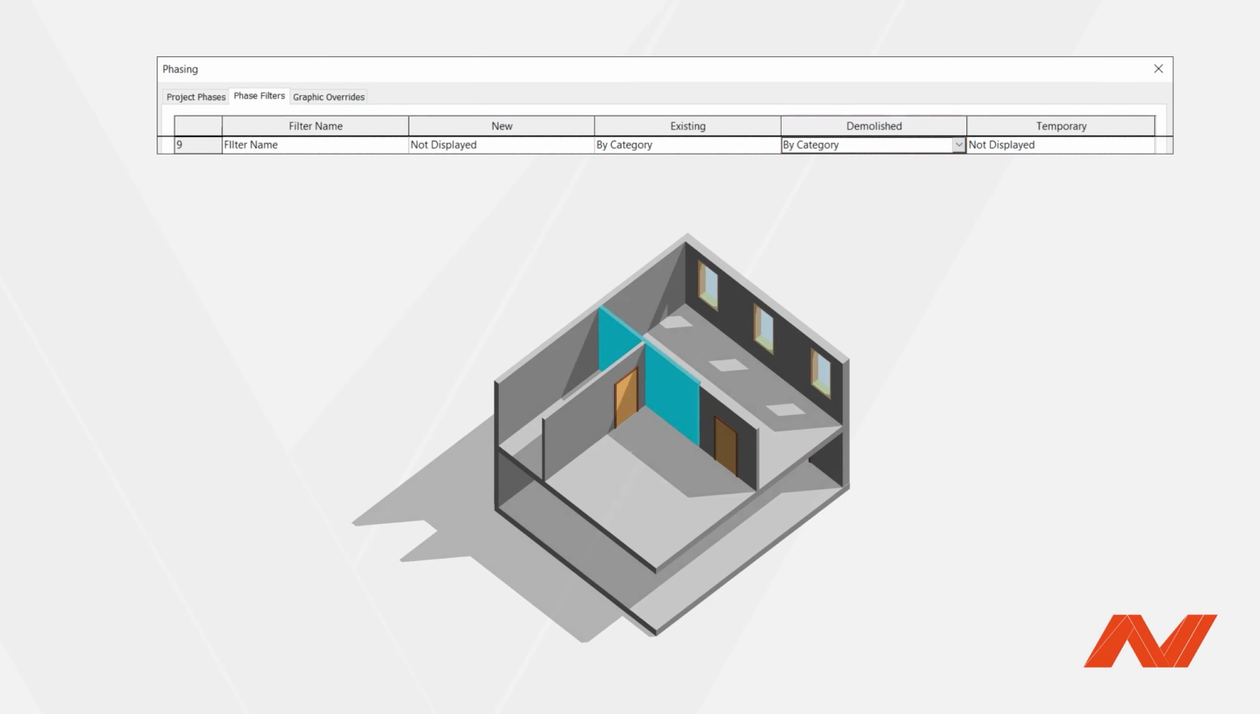Demolished elements are displayed by category now. You can see that the demolished wall is still displayed but in default graphics. If we change demolished elements to not displayed, we can see that the demolished wall is hidden now.